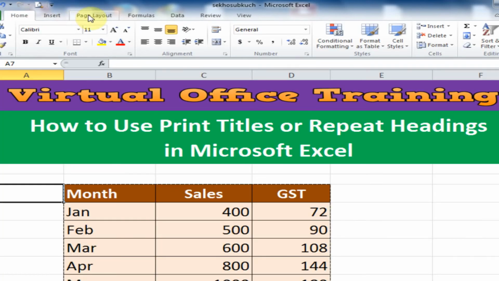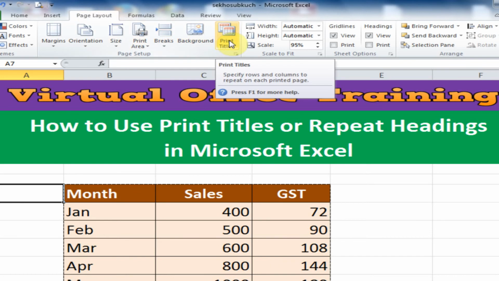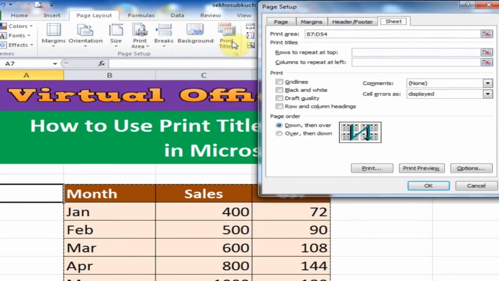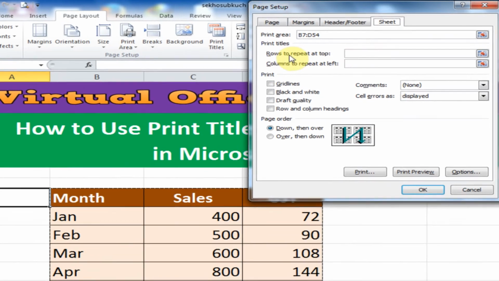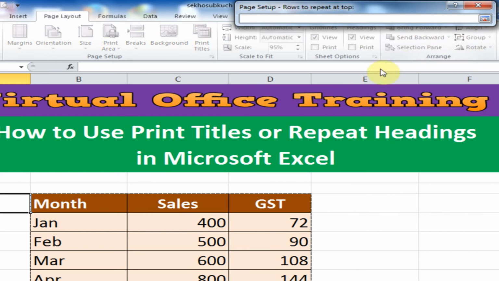Just move to the page layout. Here is the option print titles. If you select these print titles, here is the option rows to repeat at top, and I want to repeat this heading in the second page as well. Just click here and click on this heading. It will select automatically all the row.